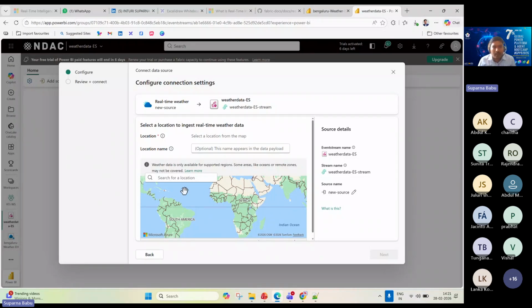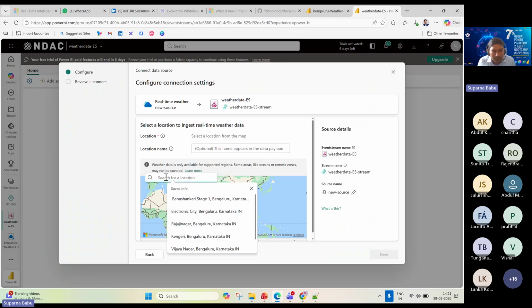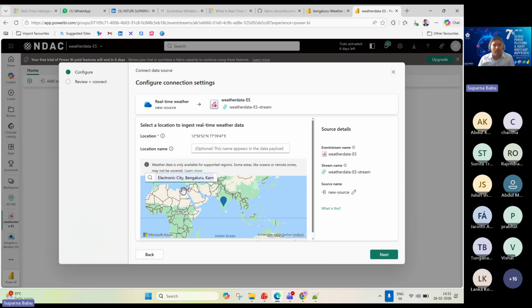As I mentioned earlier, in this example I'm going to pull 5 to 6 major locations from Bangalore. There is a search button here. First let me select Electronic City, because everyone is aware of Electronic City. Even if they are not from Bangalore, they will know it. So I took Electronic City.